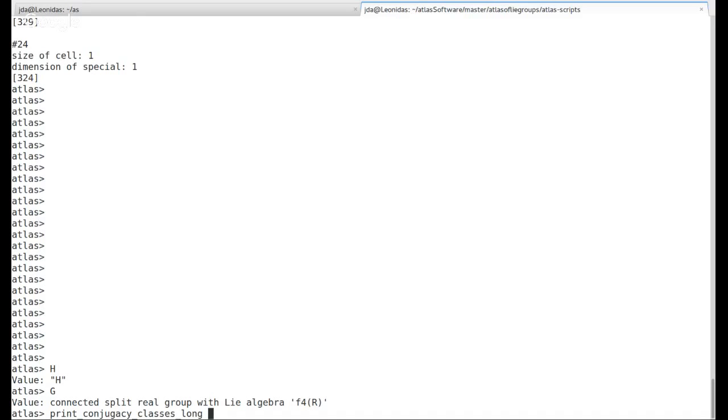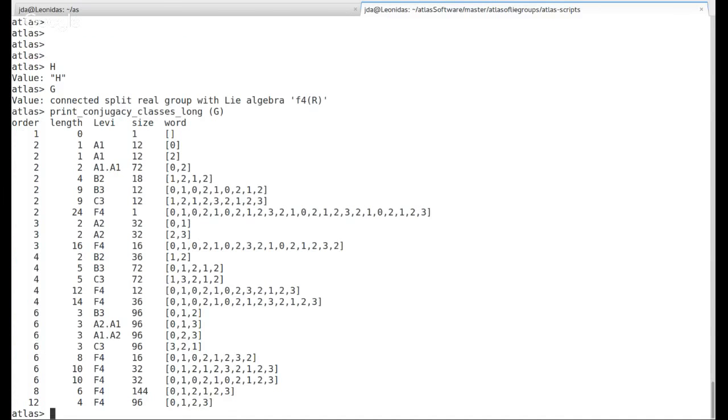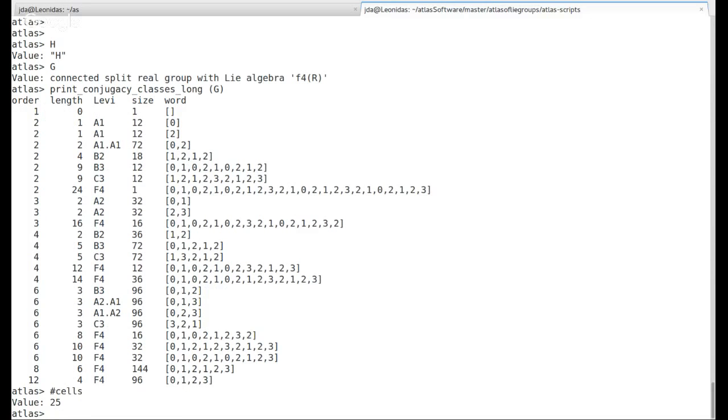Conjugacy classes of G. Here's the list of conjugacy classes in this group. This is the split group of type F4. And there are, however, 25 classes or something, I forget exactly. I've computed the cells, of which there are 25. Maybe that's where the 25 was in my brain, I'm not sure. There are 25 cells.